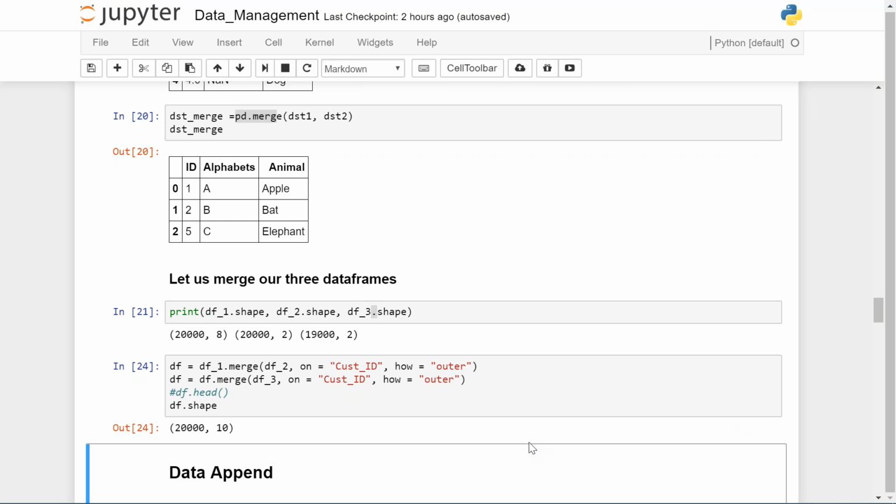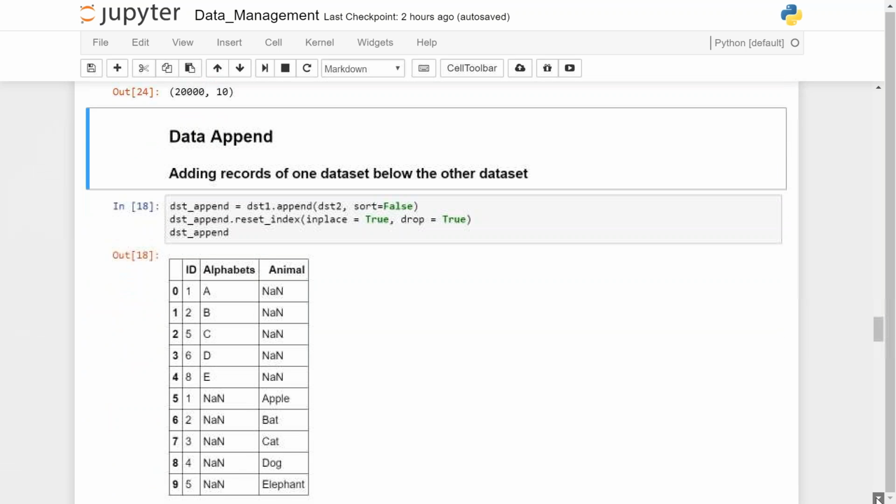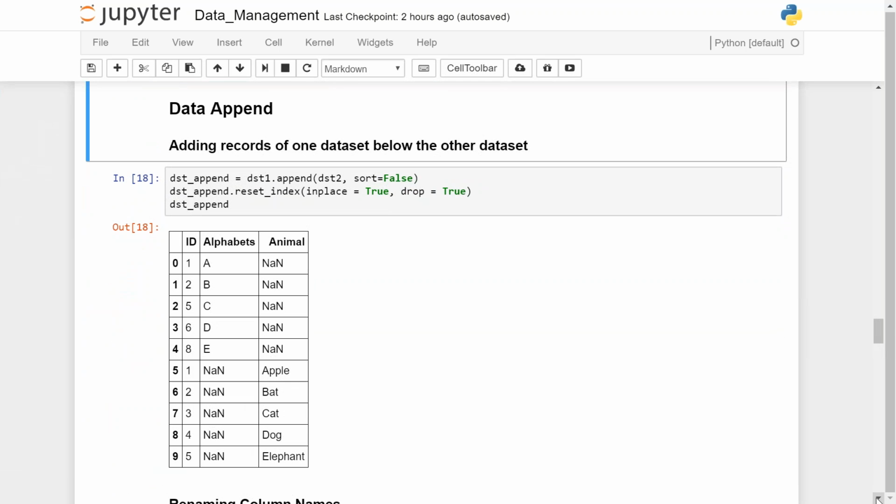From merge, we now move on to the next topic, append. Basically, merge means merging of columns. Append is basically putting rows, adding rows, combining rows of one data frame with another data frame. Okay, so let's see the syntax for append. Append is adding records of one data set below the other data set, and the function is very simple.